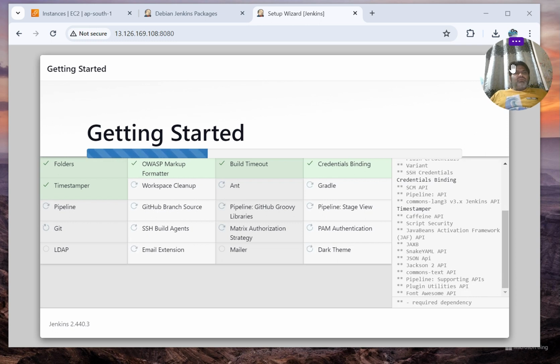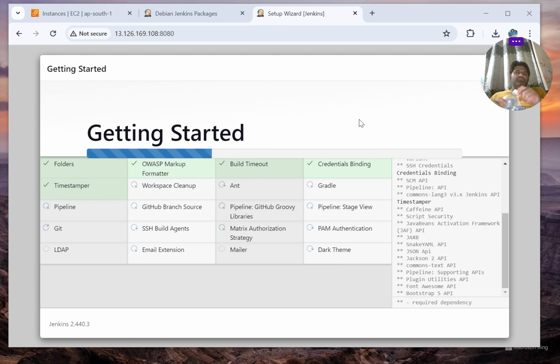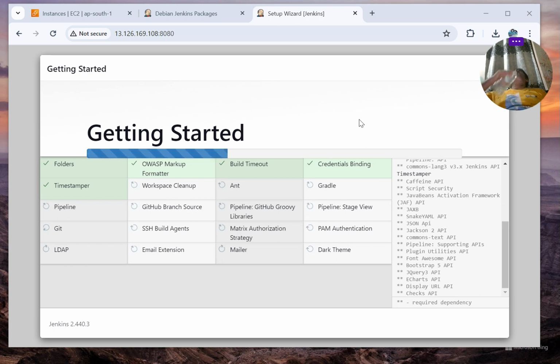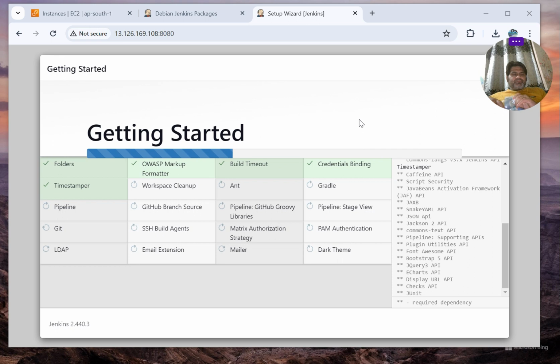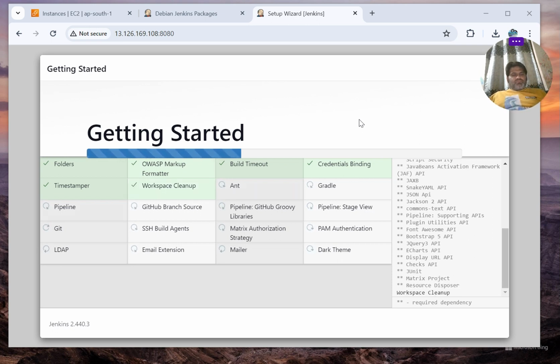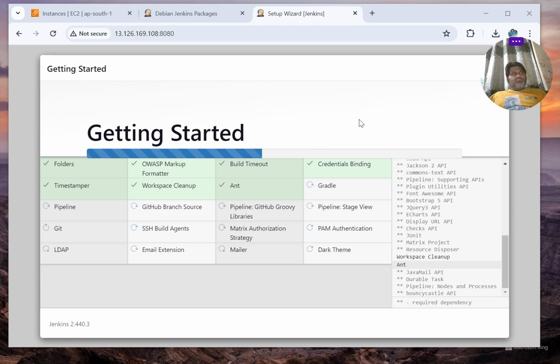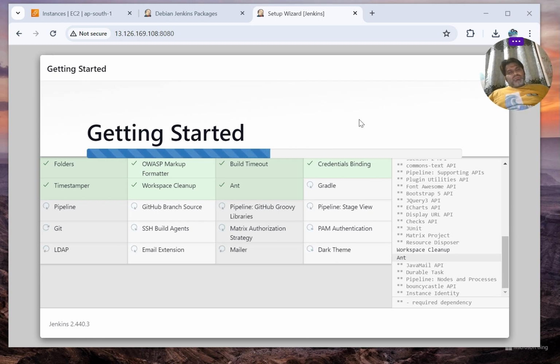It will take some time. Allow me one minute only, I'm going to plug in my laptop charger.